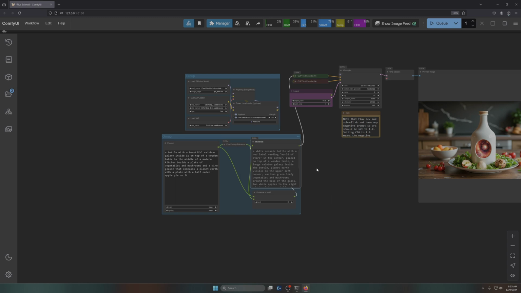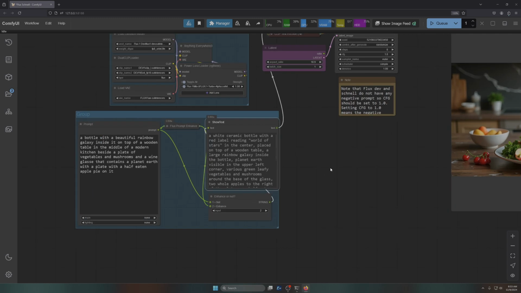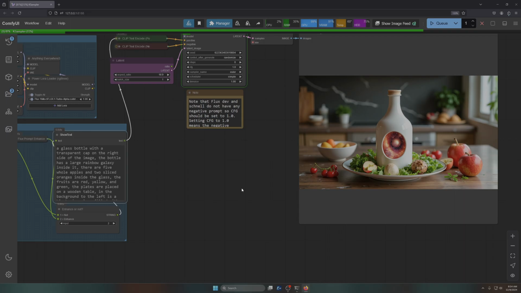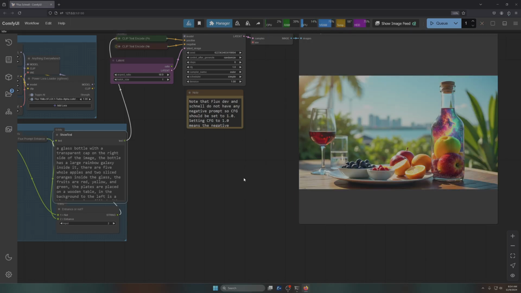But the problem is sometimes Flux just doesn't do what it's supposed to be doing. Like, why didn't it say that? I thought Flux was supposed to be really good at text, right? We all know that that's not true. Certainly isn't flawless. Which is why you'll often see me still using Stable Diffusion.